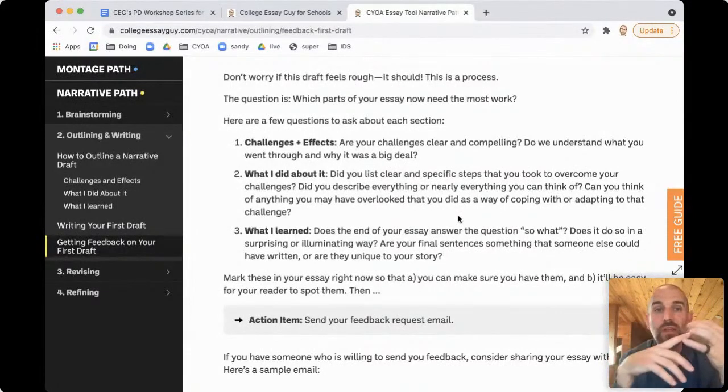But I want students to be thinking about, number 1, are the challenges in the essay clear and compelling? Do we understand what you went through and why it was a big deal? Some students right off the bat are going to be like, oh yeah, my challenges aren't really that clear. And so hopefully that sends them to a place where they can potentially revise. And of course, we'll talk about revising in session 3.